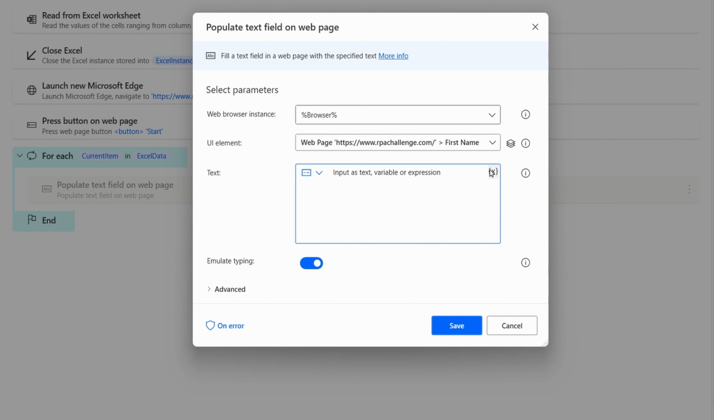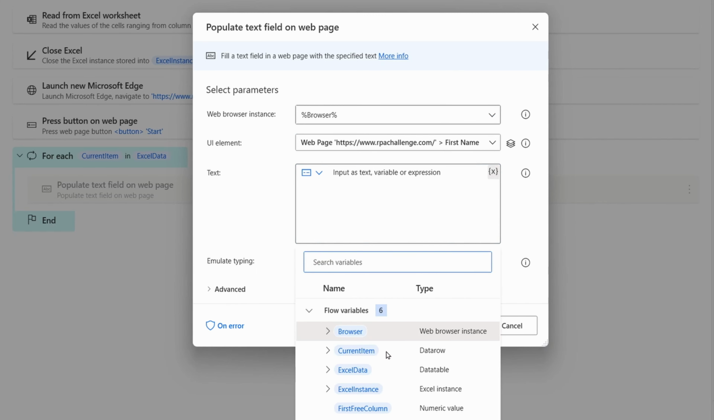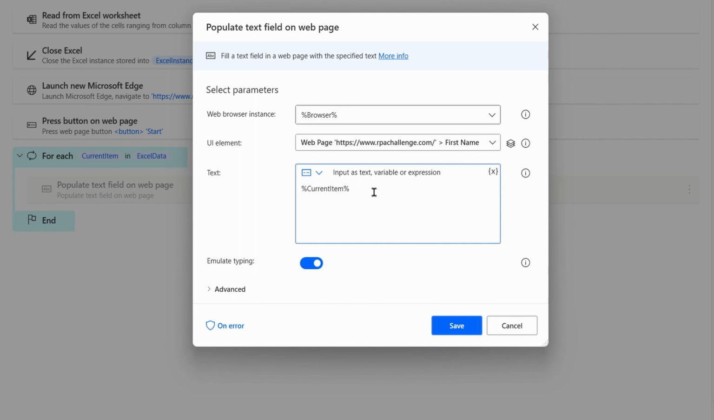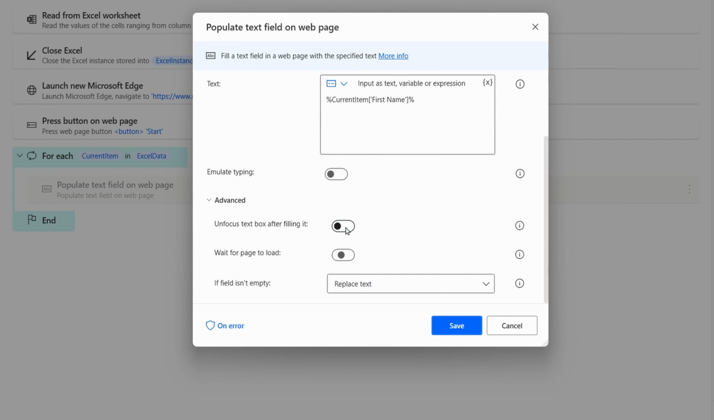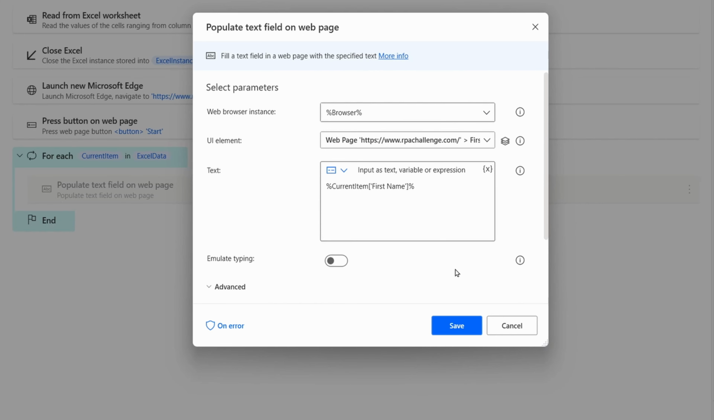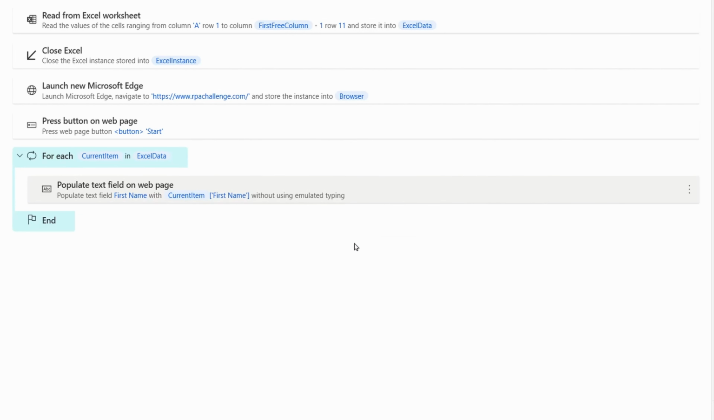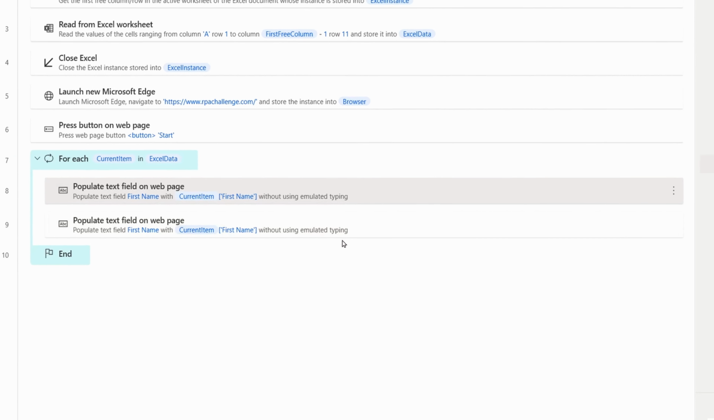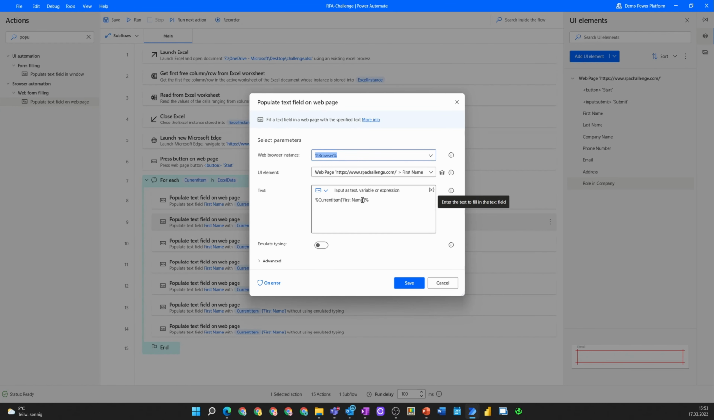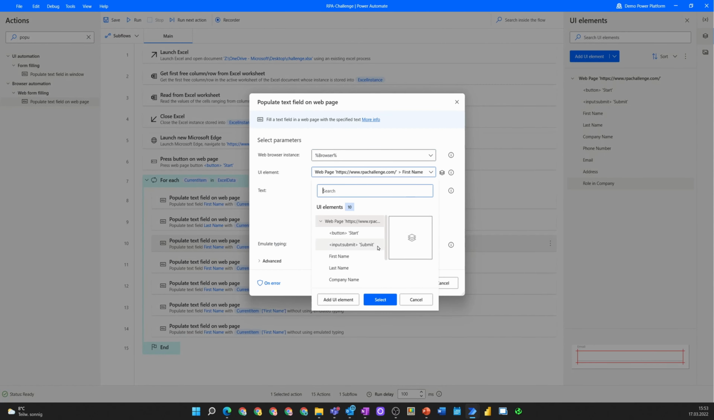For the text input, we're going to use the current item variable with the addition of the individual value type. Here we start with the first name. Again, for the sake of speed, let's uncheck the emulate typing and also the wait for page load. We're now going to copy and paste this action for all other UI element inputs. Here we are changing the UI element and according to this, the text input from the Excel.